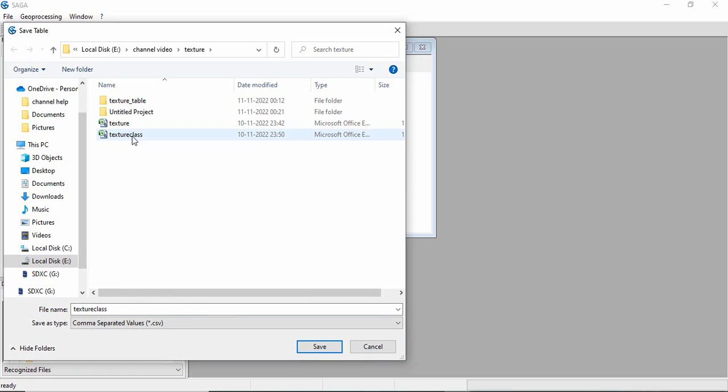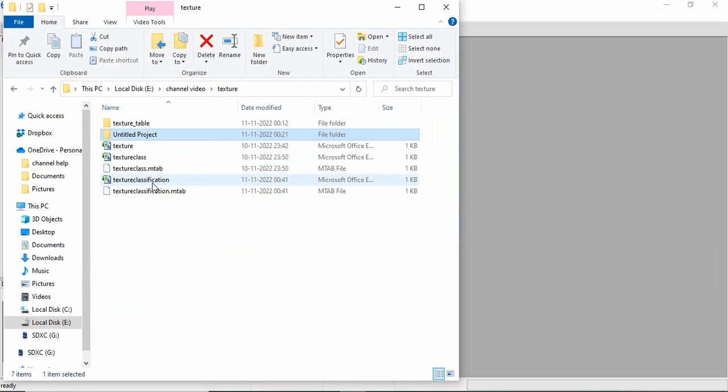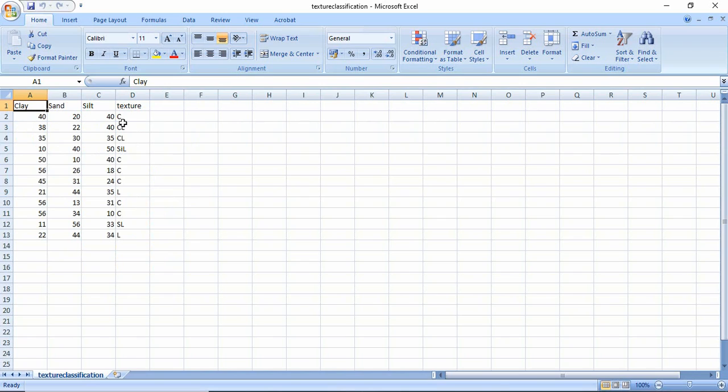So already we are having one sort of texture class. You can save it as like classification and then click save. You can see your data now in this file created. So this is clay loam, silty loam, then sandy loam, like this.